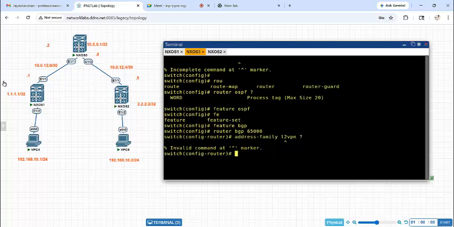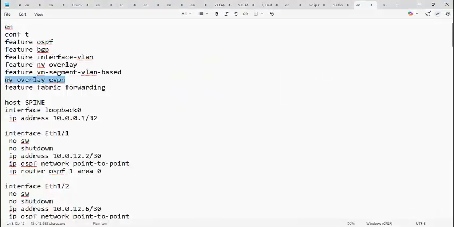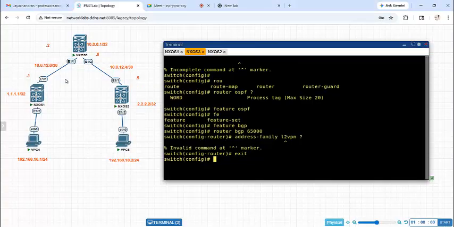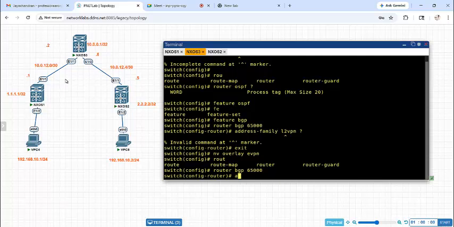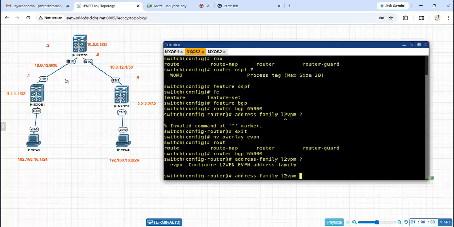Alright, so without fail, you put this command. It is not starting with feature. That's why many documents are missing this one line. Network virtualization overlay EVPN. Alright, nv overlay evpn. Very important. After putting this, you go to BGP and see that command will be available. Address family L2 VPN. You see EVPN now.